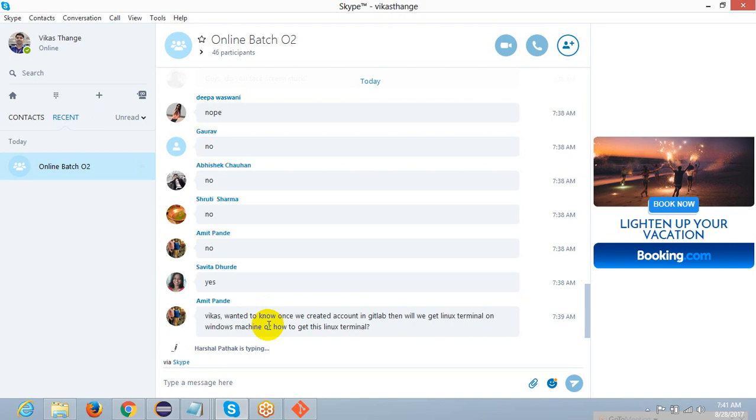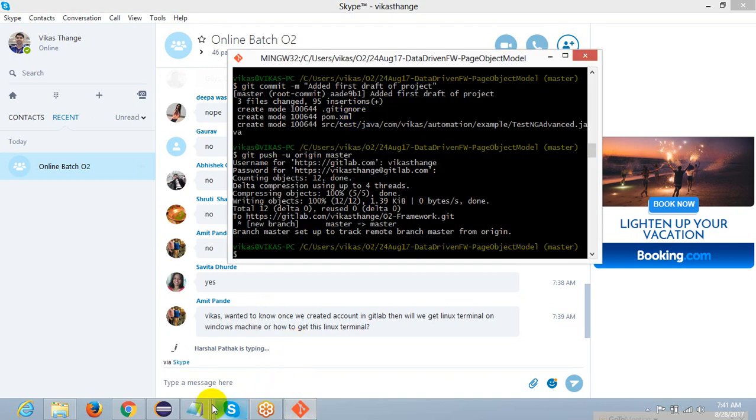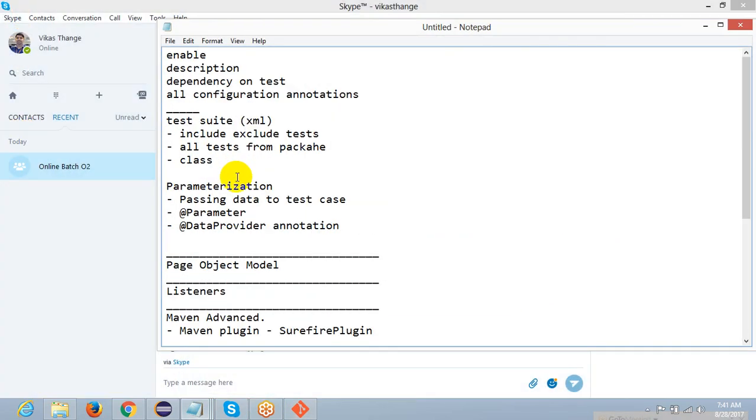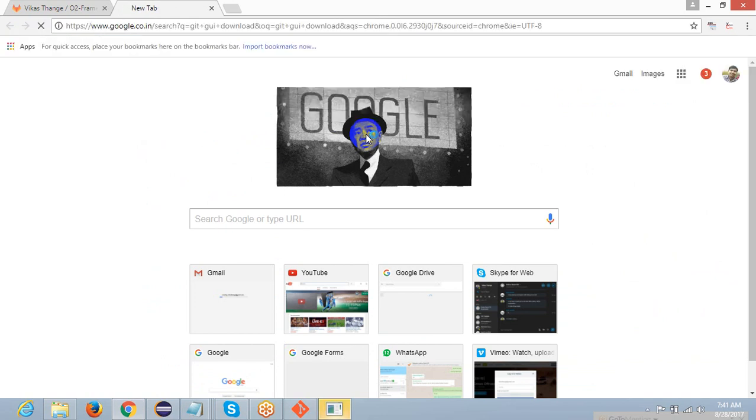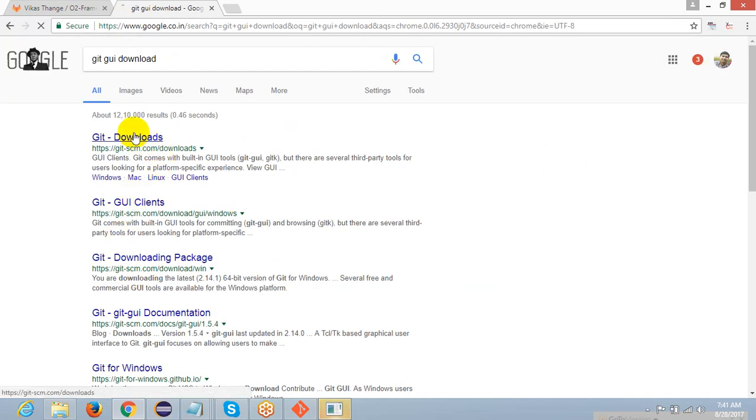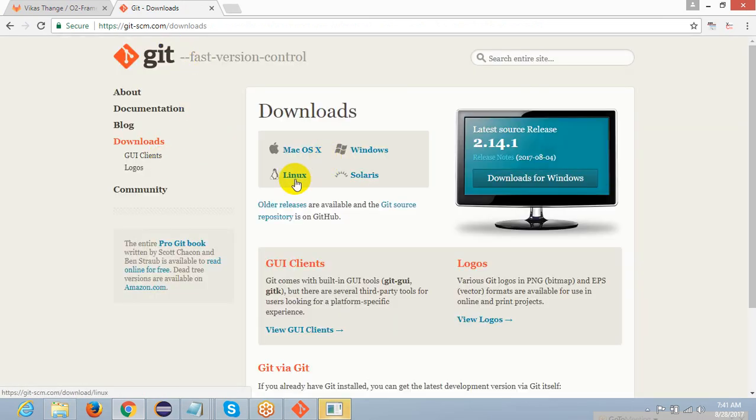Okay, someone wanted to know, once we have created an account in GitLab, then we'll need a Git terminal on a Windows machine, and how to get the Linux terminal. I mentioned that step, Amit. See, the first step is to install Git GUI, which has a bash. So Git GUI, you can download it online. You can download it for Windows. So Git downloads. Okay, and there you have an option for which version you can download, and the download for Windows is there. You can also download for Mac, Linux, or Solaris, whichever operating system you are using. So once you download this, just install it. It has built-in Git bash.